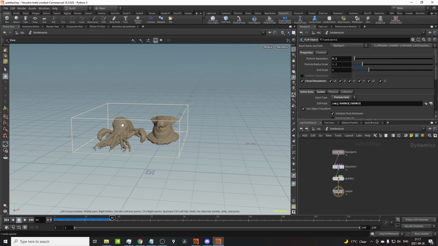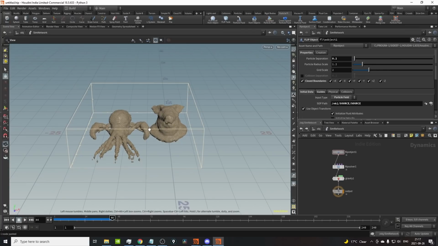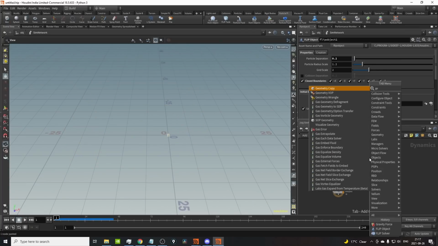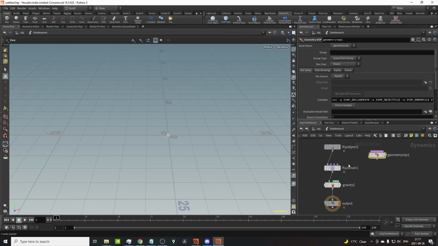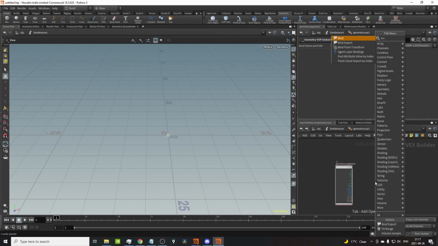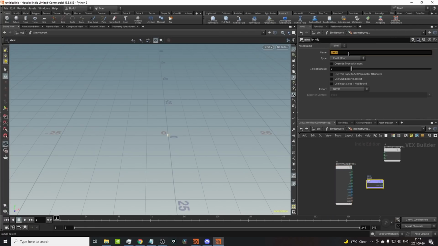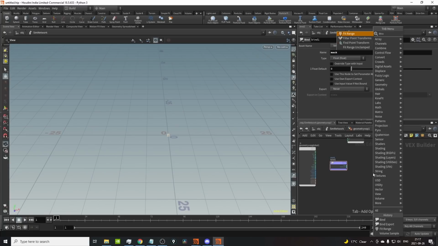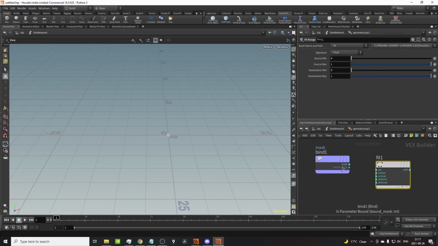But let's say we want to slowly start melting these guys. The way we can do this is with a simple geometry warp plugged into the particle motion. Let's go in here, bind, bring in the mask, and then we can just fit range our mask, which we know is a 0 to 1 field, right?